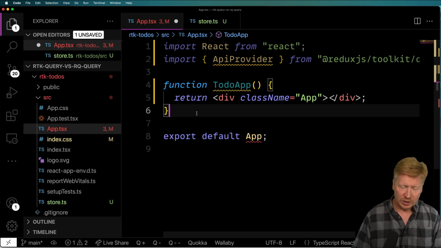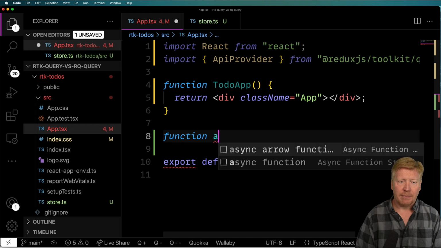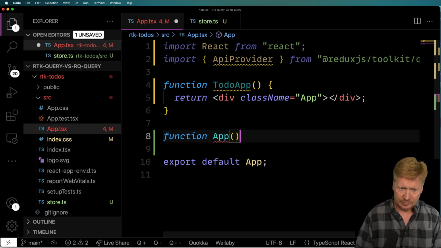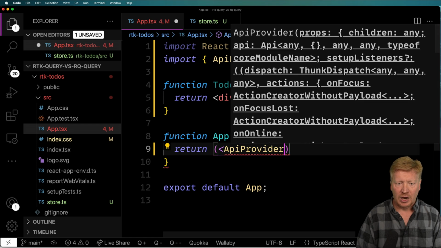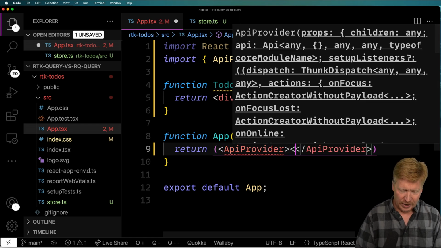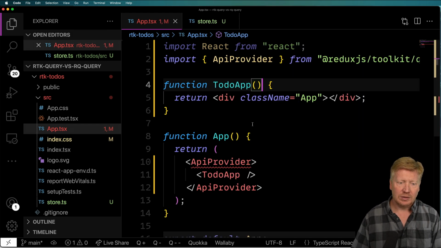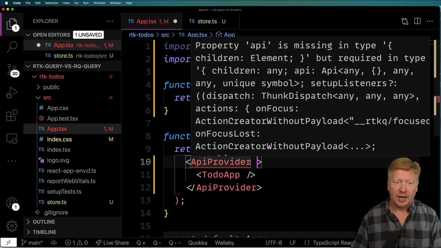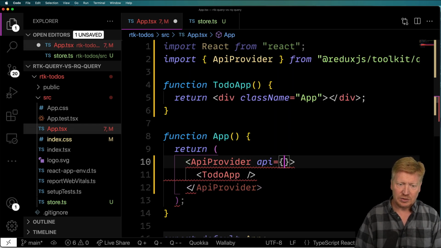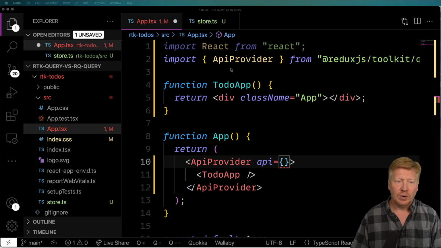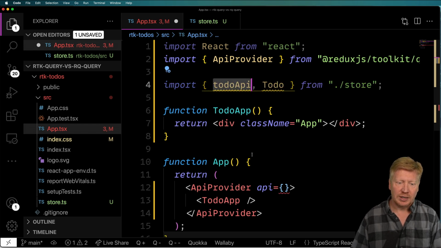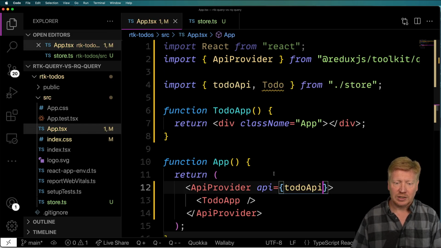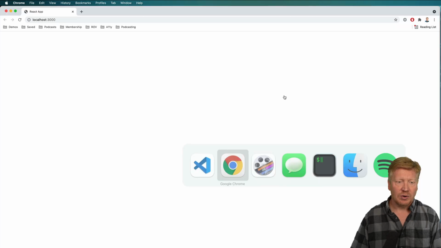And then I'm going to create a new function called App that returns the API provider around that ToDoApp. Looking good, but now we need to give it the API, right? So API is missing. So where do we get that from? Well, we're going to bring it in from that store where we defined it. So there we go, bring in that todoApi. And now we're going to connect it to our API. And away we go. Let's see if we're actually running.